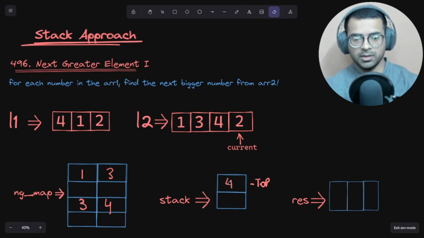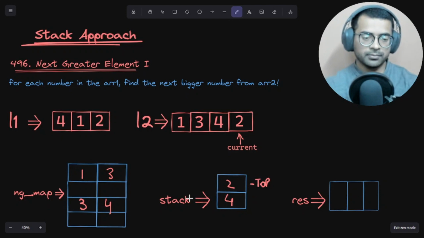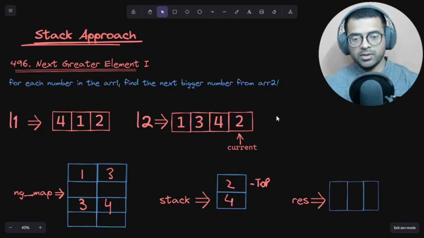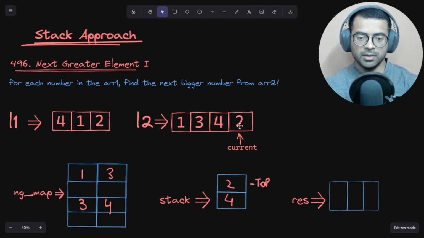We are first, let's say, going to remove this 4 and write down this 4, and we will update our stack with 2. Since 2 is the latest number added to our stack, 2 will be at top. Okay, now we will check whether there is any further element present in our L2. No, there is no element present after 2.